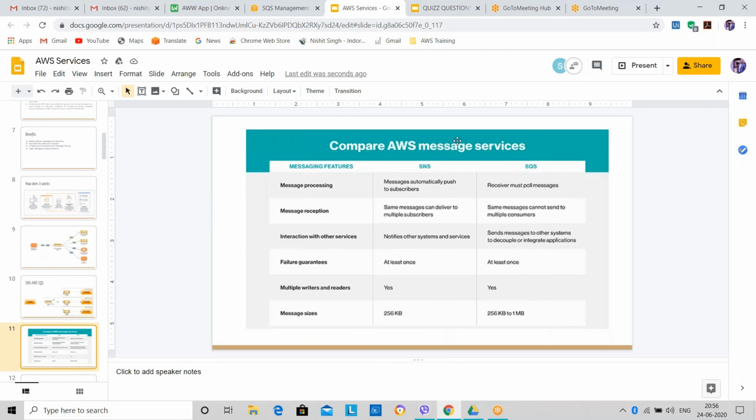So you guys can see how there are some differences between SNS and SQS. SNS automatically pushes the message to subscribers, and in SQS the receiver must poll messages. So we have to send the messages manually. The same message can be delivered to multiple subscribers in SNS, but in SQS the same message cannot be delivered to multiple customers. You can send one message at a time to only one customer. You cannot send this message to multiple customers.